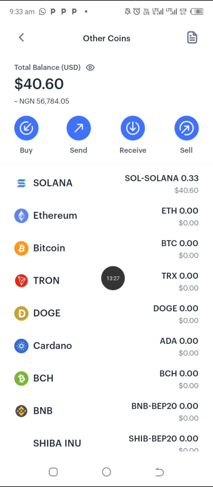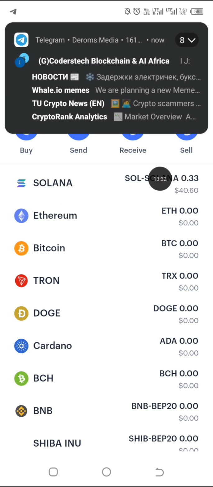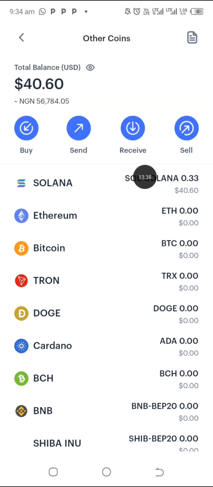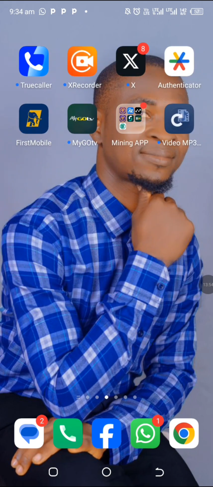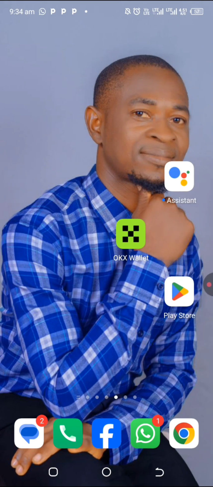Now, maybe you want to transfer this Solana to, let me say, OKX wallet, Bybit wallet, Trust Wallet, or MetaMask wallet, like you want to buy other coins from that wallet. How are you going to transfer it? The first thing, go to the wallet you want to receive the Solana. I'm making use of OKX wallet.